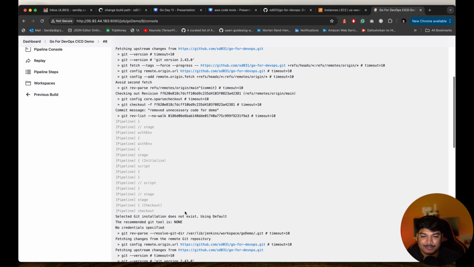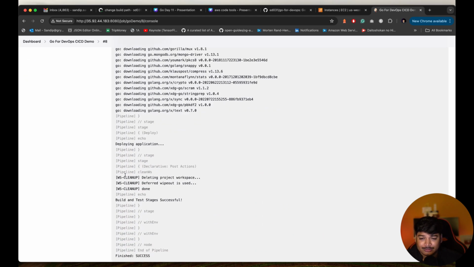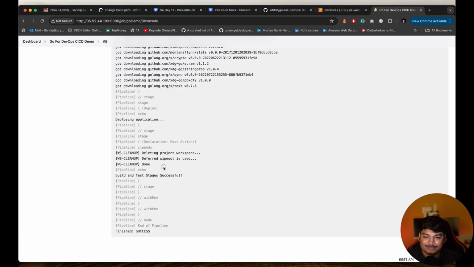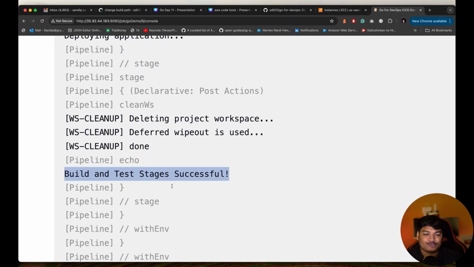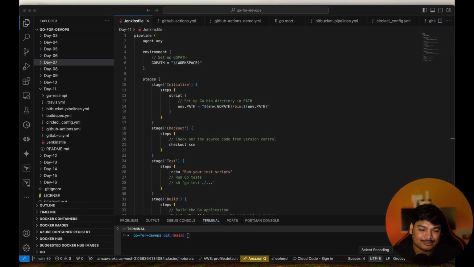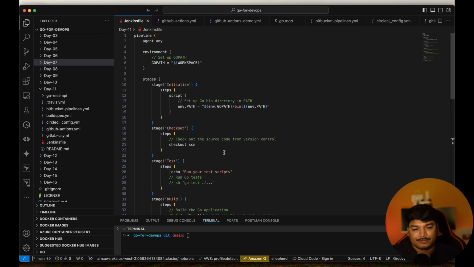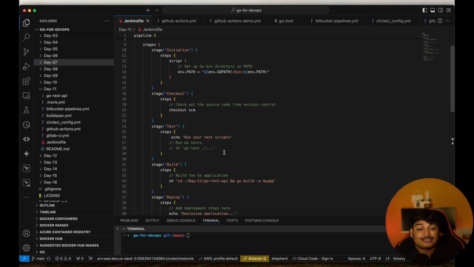So you see the build happening, and then it's saying deploying application, all these simple steps, and the build and test successful. As we have mentioned in the code, it has done the same thing based on the steps that you mentioned. It just does the build. Now this is about Jenkins.